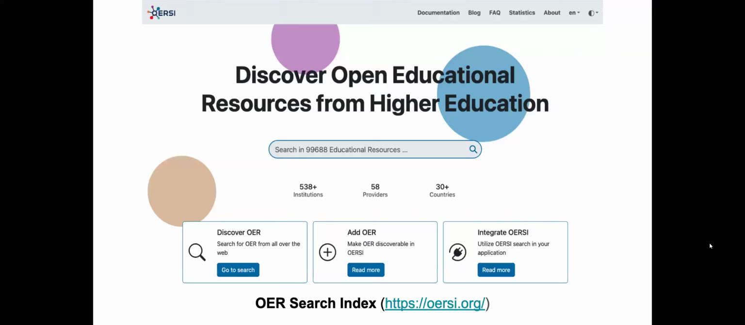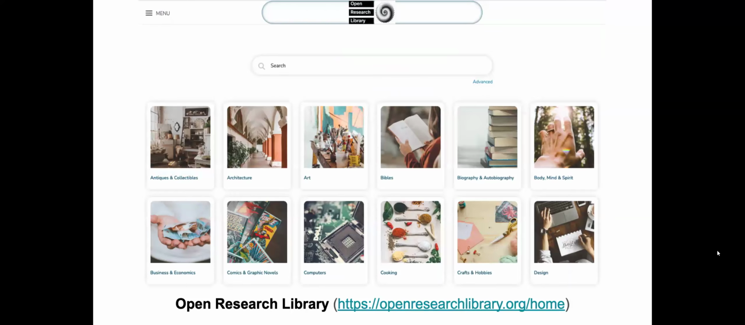First, we have the Open Educational Resources Search Index. And this attempts to be a one-stop shop in which you can search very broadly for all the available OER around the world. And you're, of course, able to filter by subject, topic, and type of OER. Next, the Open Research Library also offers a very broad search and divides its content into different categories and themes, as you can see on the screen.